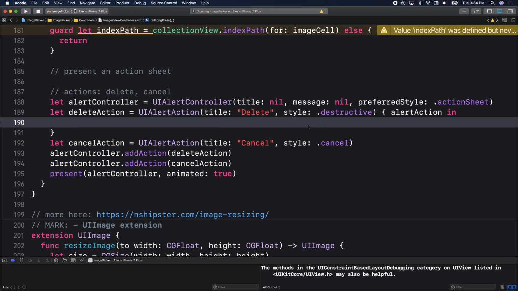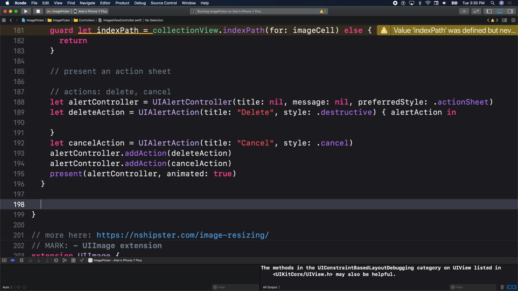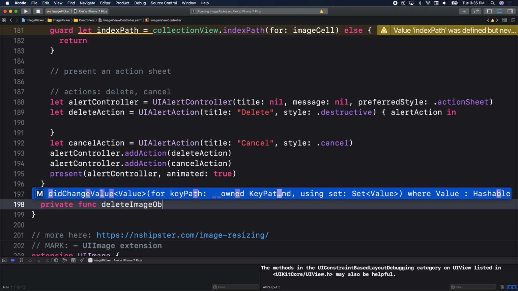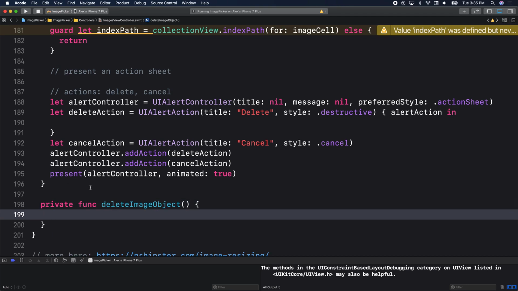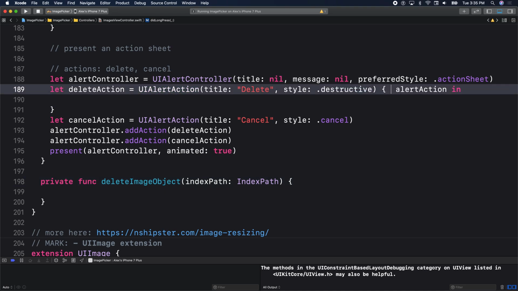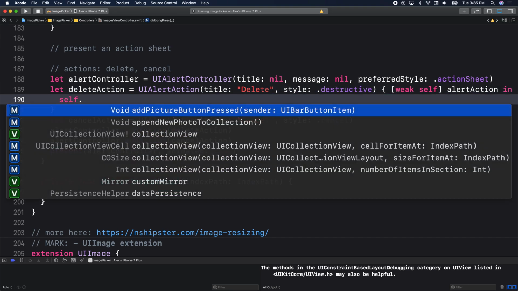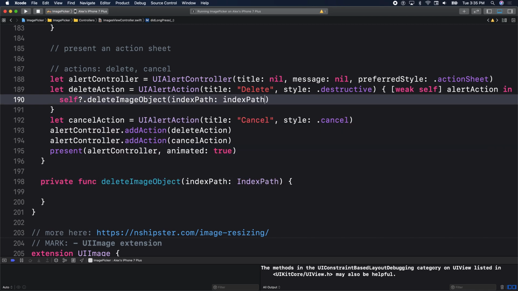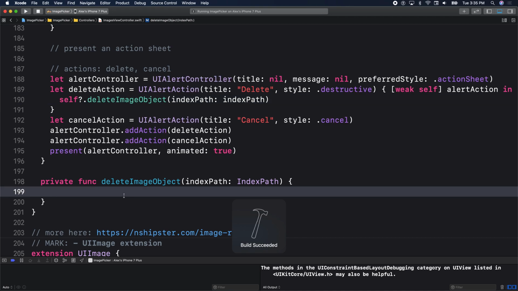So I'll create a function called deleteImageObject right here. Private function deleteImageObject. My persistence needs some sort of index, so I'll pass in an indexPath, which is of type IndexPath. You don't need the entire index path, but what if you have a section or something more complicated? So delete indexPath, this is great. I will call this right here. I'll set up a weak self, and I will say self.delete and pass in the index path like that. Perfect.